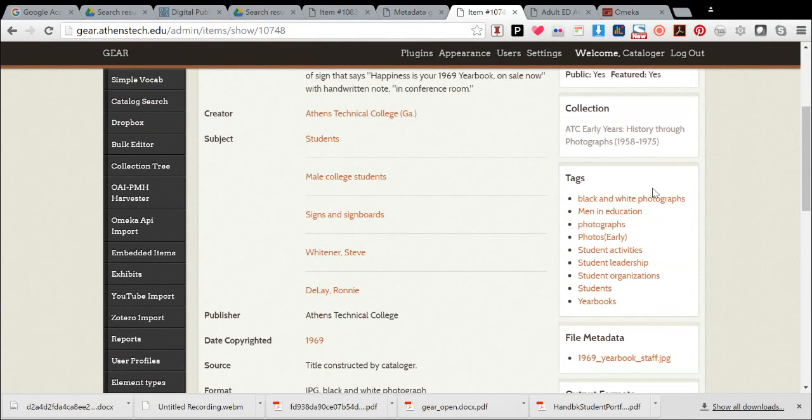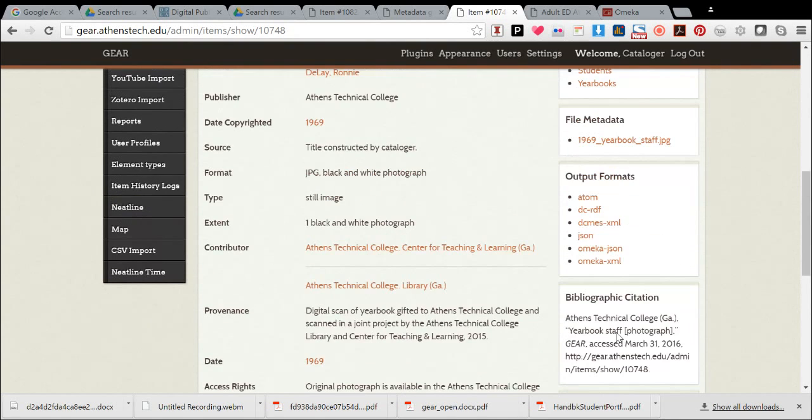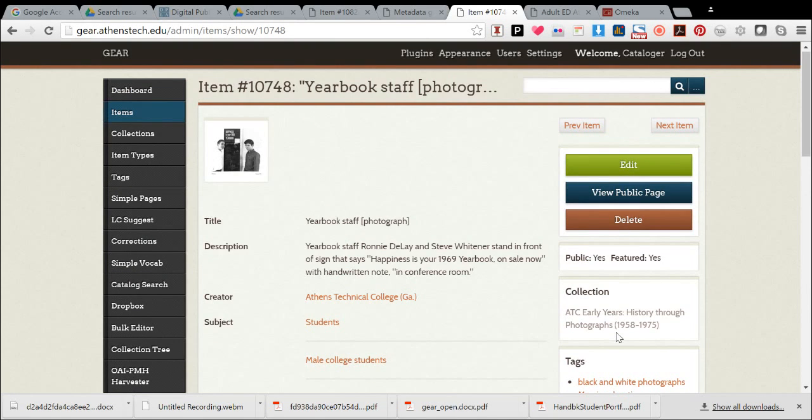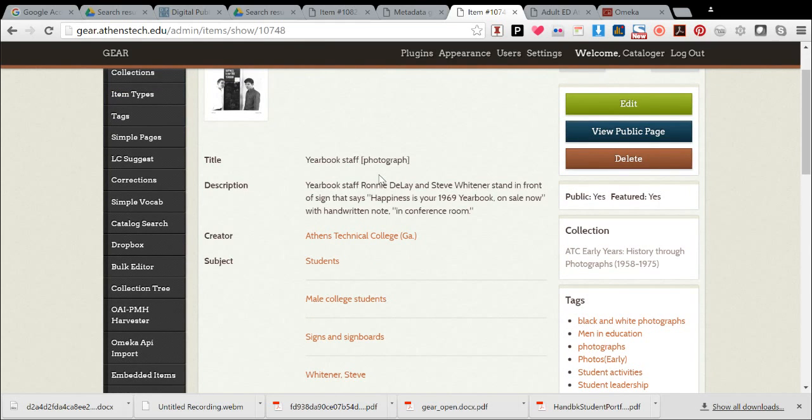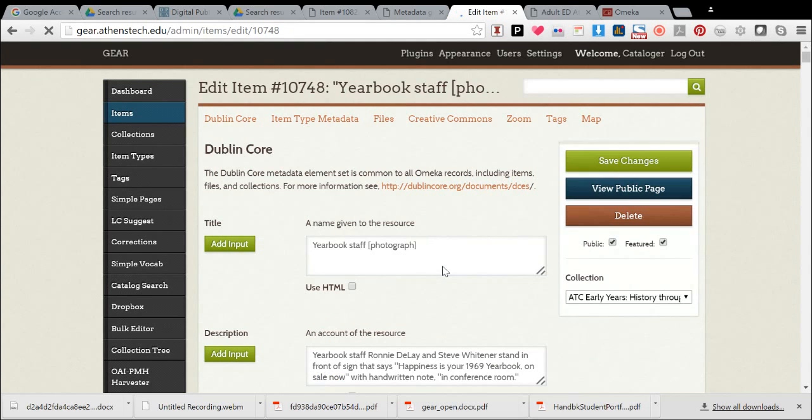And then all of this stuff over here on the side is created in the process of creating a record. I'll show you a blank work form in a minute, but I wanted to show you what a completed one looks like before we get started. So for example, if I found a typo in this, I could click on Edit, and it's going to bring up the work form.